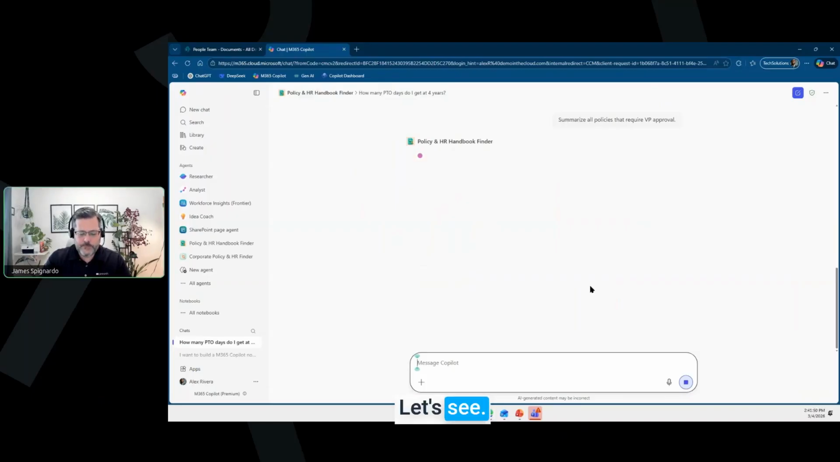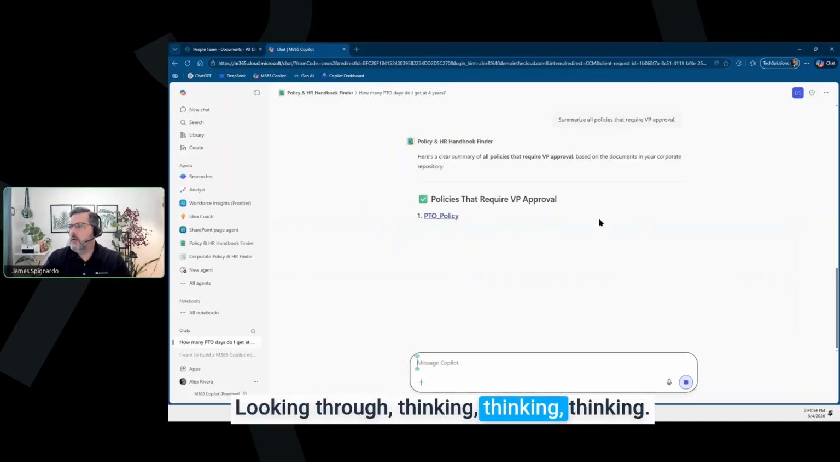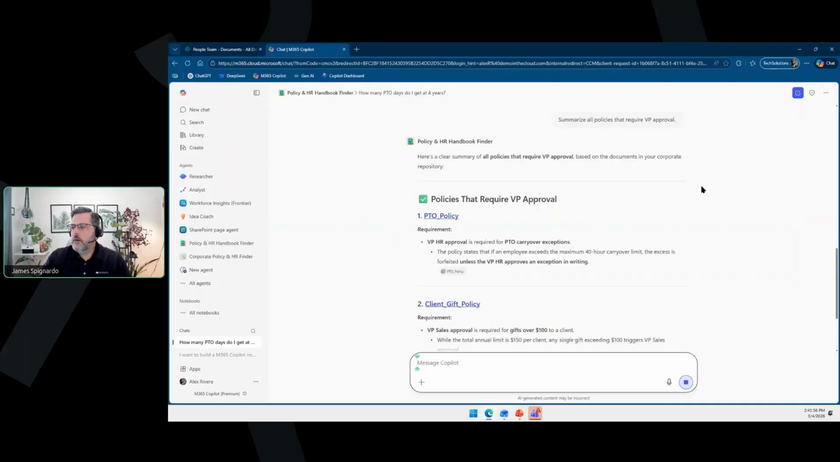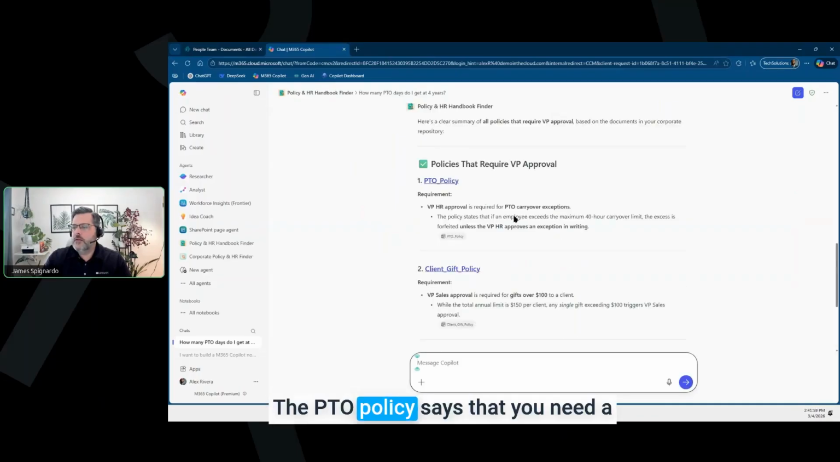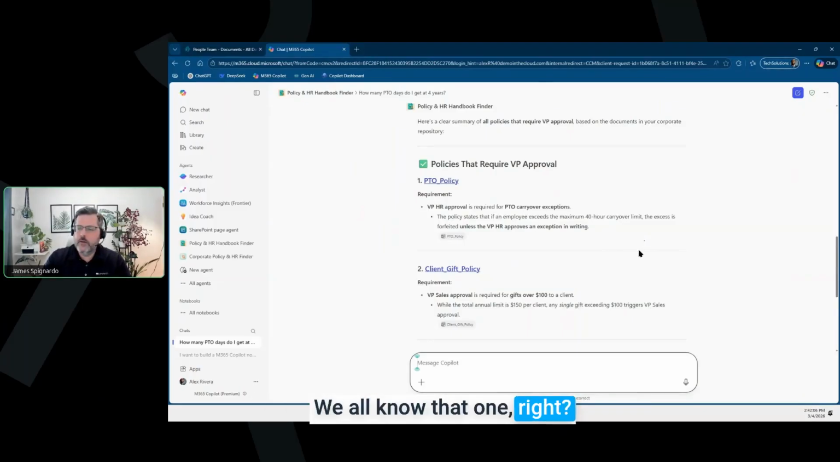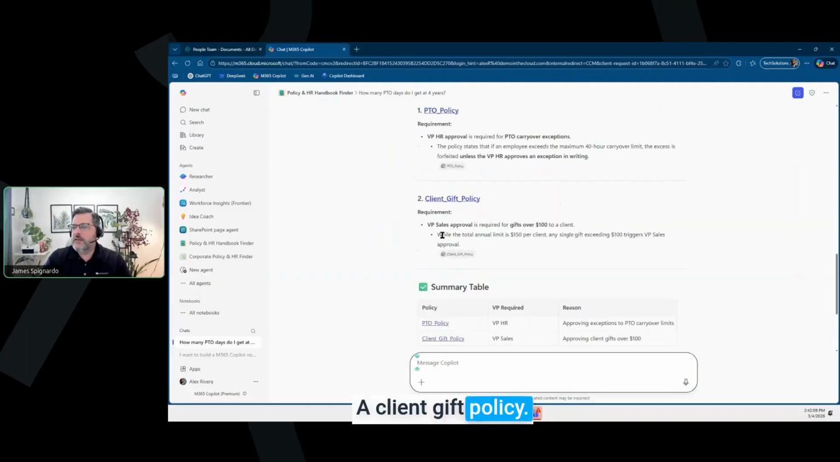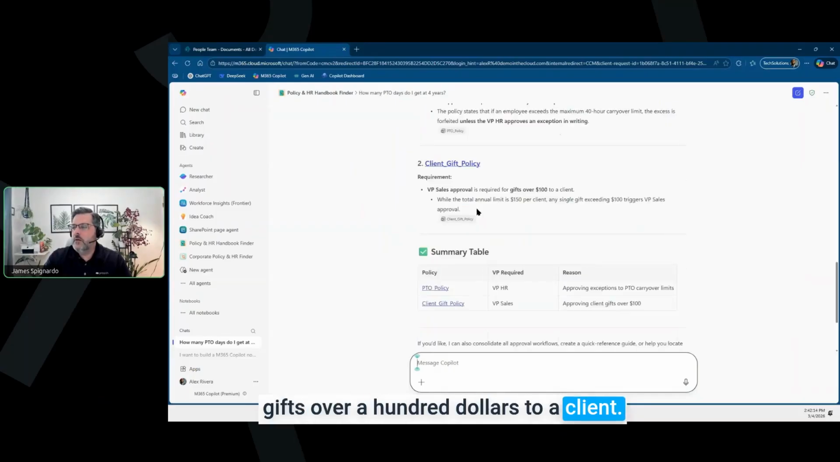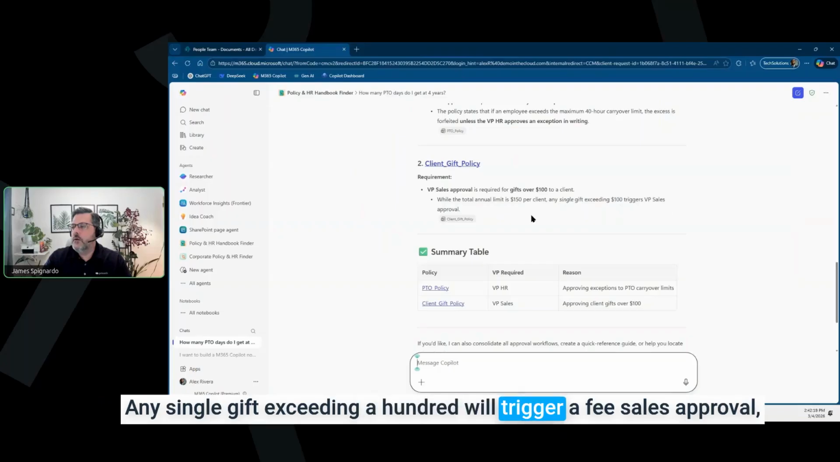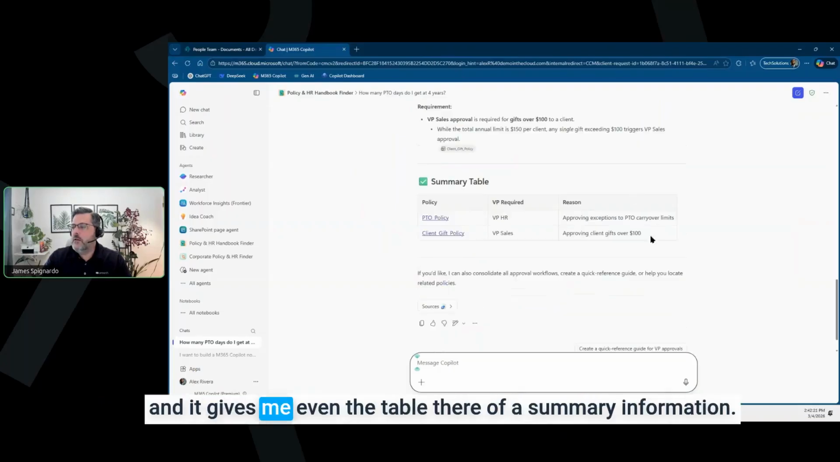Okay, let's see. Looking through, thinking. Now you'll notice, okay, the PTO policy says that you need VP approval for any PTO carryover. We all know that one, right? The client gift policy requires approval for any gifts over $100 to a client. Total annual limit is $150 per client. Any single gift exceeding $100 will trigger a VP of sales approval. And it gives me even a table there with summary information.